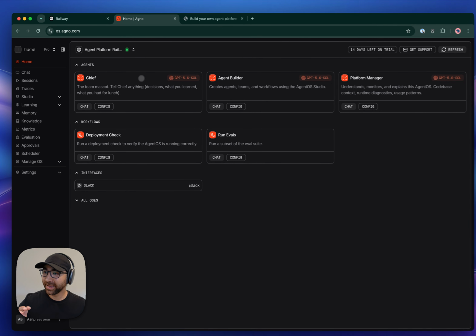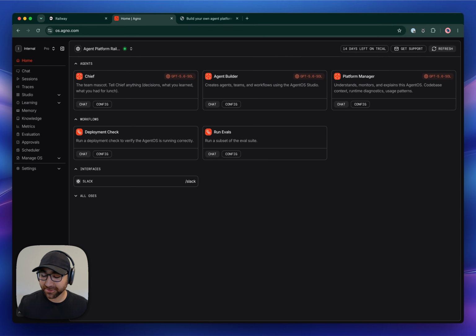We'll have a fun team mascot called Chief. We'll have an agent that builds agents for us called Agent Builder, and then a platform manager agent that helps us manage the full platform. And another advantage of your shared execution layer or your shared agent platform is that you can have a series of evals that run every single day that make sure that your agents are performing as expected. And obviously you can run deployment checks, make sure your system is working well as well.